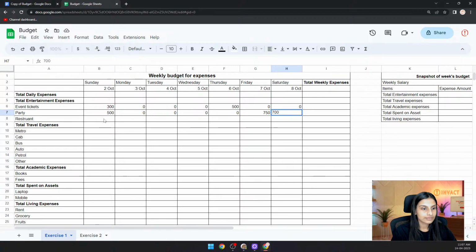Then we had a restaurant. So fill the number as 200 for Sunday. Monday it's 0. Tuesday it's 0. Wednesday suppose we spent 400. Then Thursday it's 0. Friday it's 0. Saturday let's suppose we spent around 600. Okay, so we filled that.